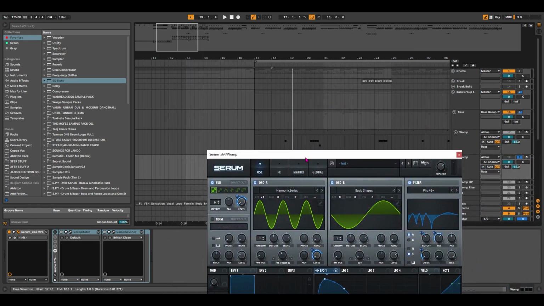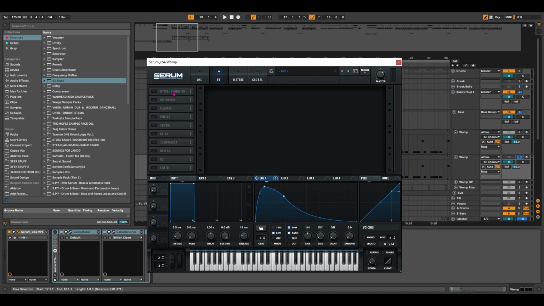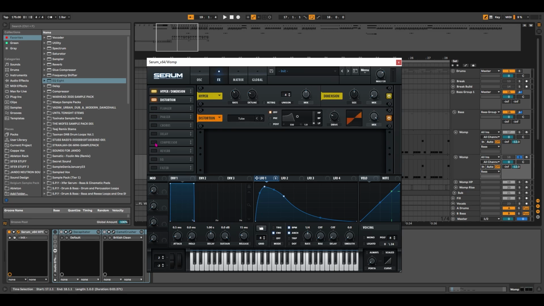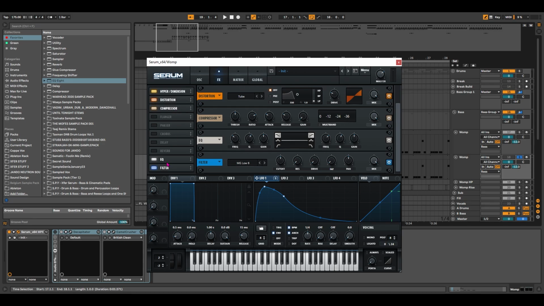So I'm just going to keep these off for the time being so we can get a true sound. Next, we're going to head over to the FX tab. In the FX tab, we're going to turn on hyperdimension, distortion, compressor, EQ, and filter. We're going to have them in this order as well.